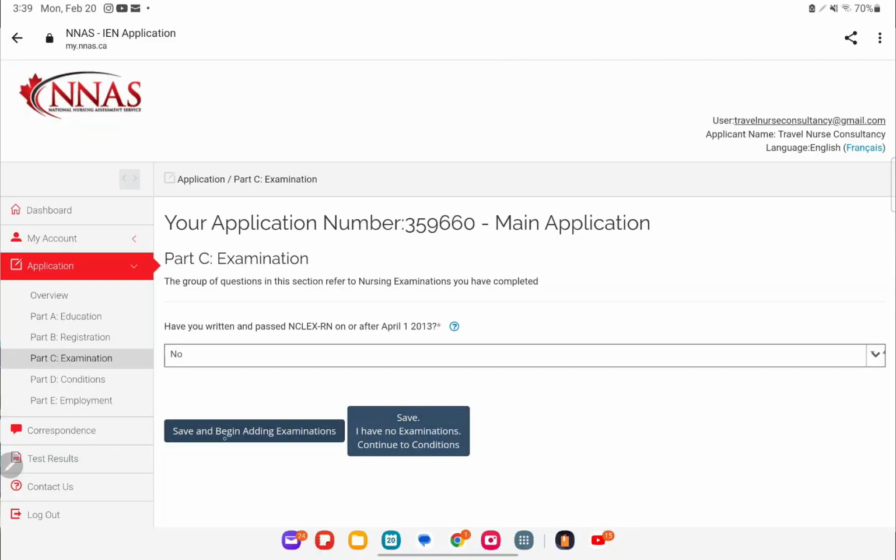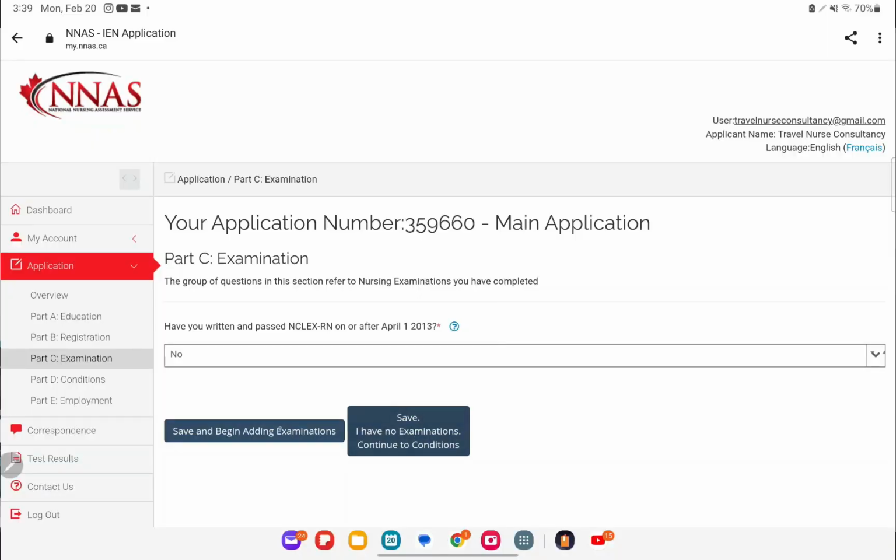It asks if you have passed NCLEX on or after April 1, 2013. If you have passed NCLEX before this date, just click on no. If you have not even sat down for NCLEX at all, just click on no. But if you have passed NCLEX on or after this date, whether you went for NCLEX for US or for Australia, just click on yes, because they use the same NCLEX results.